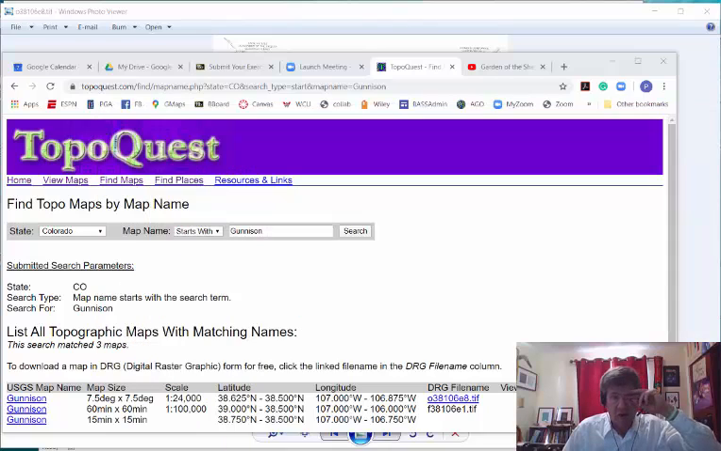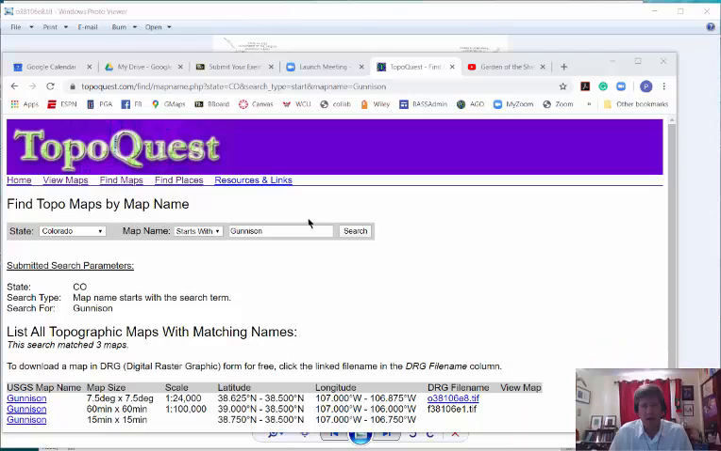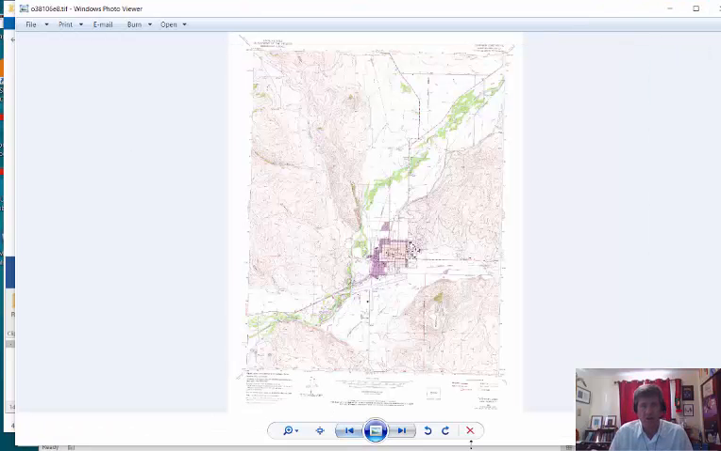I've started with my screen showing the TopoQuest website that you will be using in the exercise to search for maps, and I've done exactly the same search, except I've searched for Gunnison, Colorado quad, and you can see how the results are shown here. When I click on this link, the map gets downloaded. When it opens in some kind of photo viewer, in Windows it's the Windows Photo Viewer software. Mac users, I'm not sure what you get.